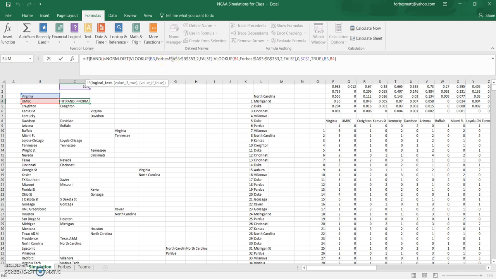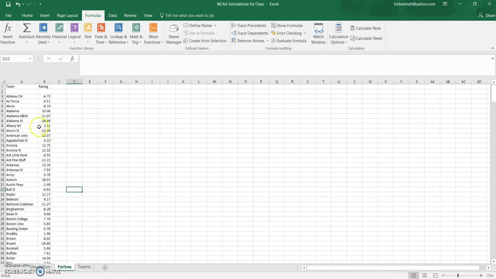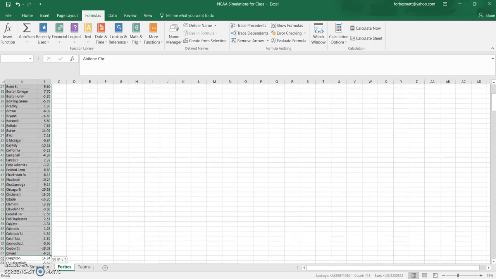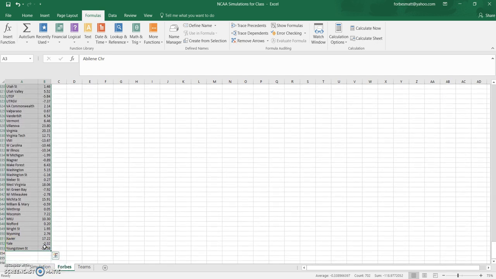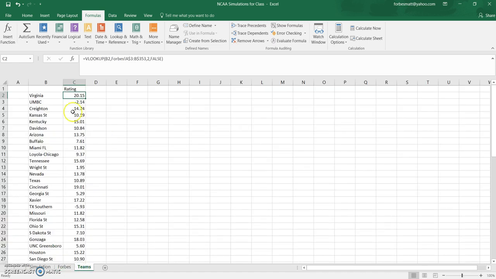Then we want it to select the area that we want. So in this case, I have from A3 to B353. And that's because if I look at this worksheet, my teams are in A3 all the way down to B353 down here.